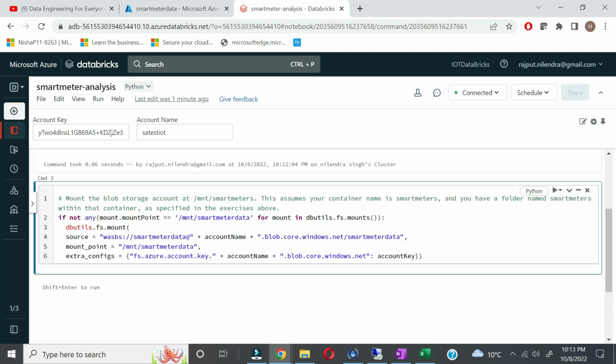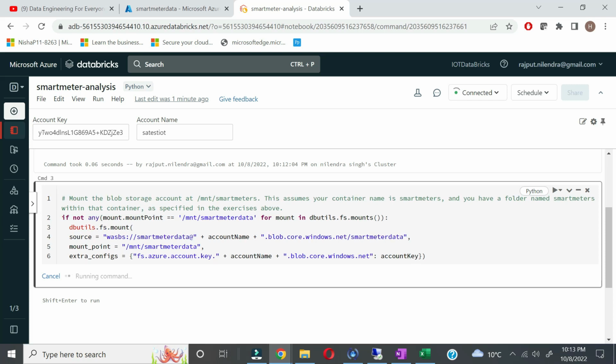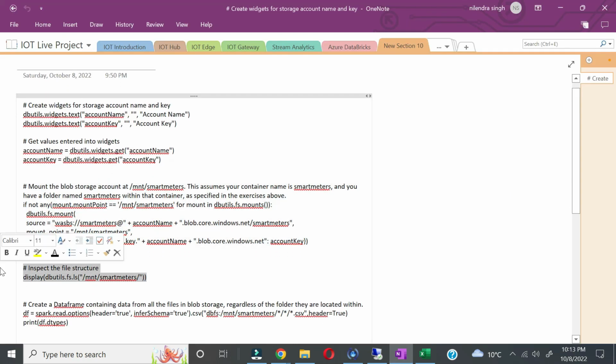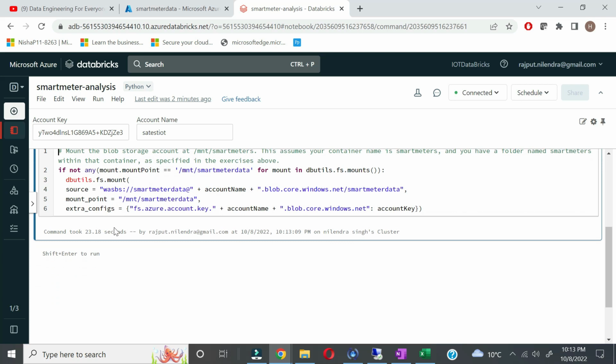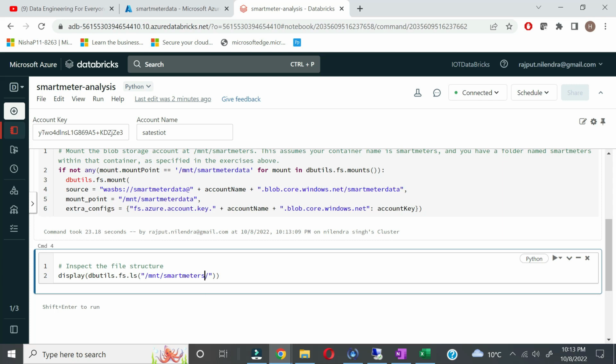So now let's try to run it. Let's see. If it runs okay, then it means we have mounted our smart meter data container to Databricks, and the mount location is mount smart meter data. Let's run it. The next thing is we will be validating whether the mount is successful or not. So the mount is successful. Let's run here, and data runs there.